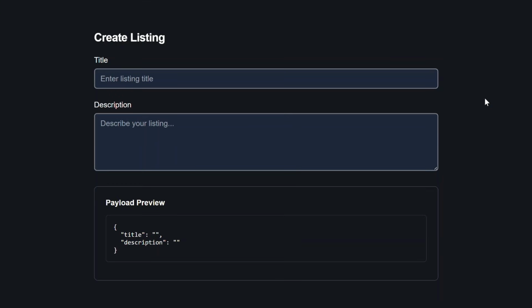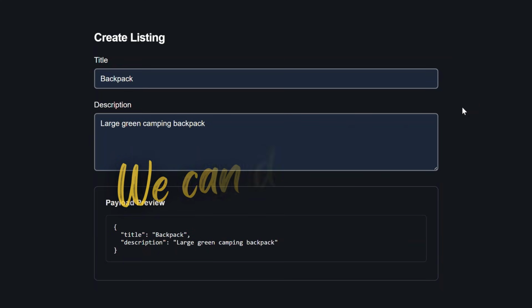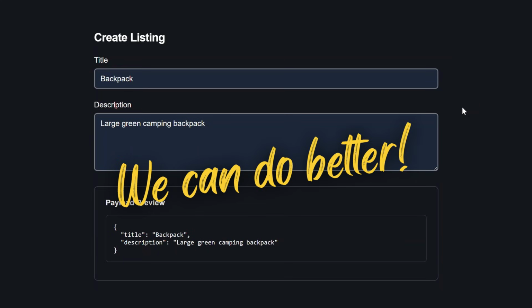Here we have a basic form to create a product listing. We can add a title for our product, and then we can add a description. This is just a plain text area. 5 years ago, this would have been great. Today, we have AI, so we can do better. We're going to change this.